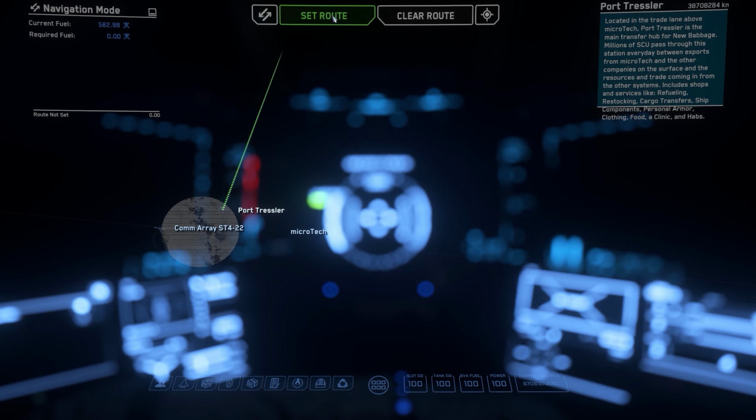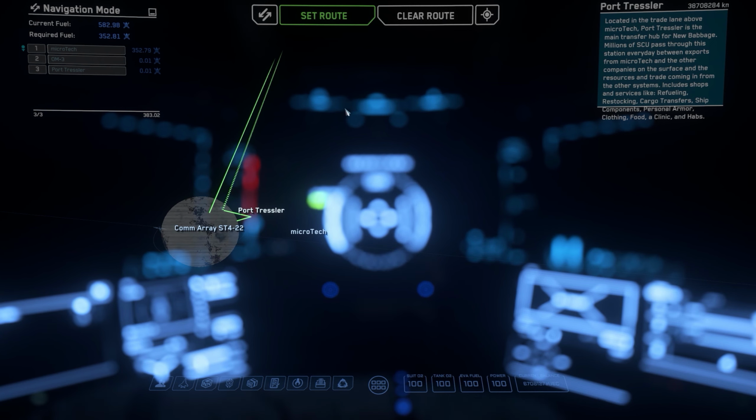Set your route and note that the navigation mode window in the top left will update with the number of jumps you will need to perform to get to your location, as well as provide some basic quantum fuel information.